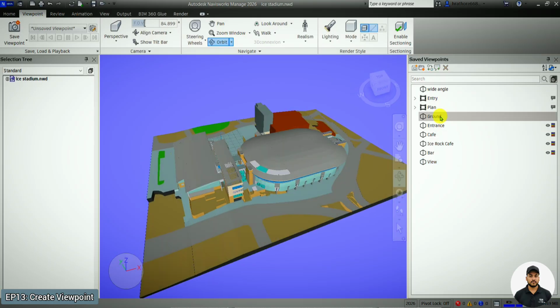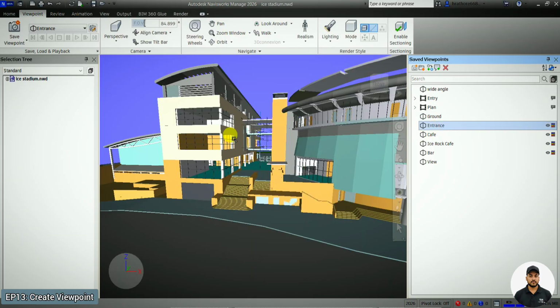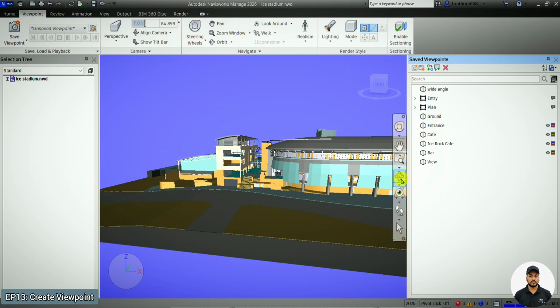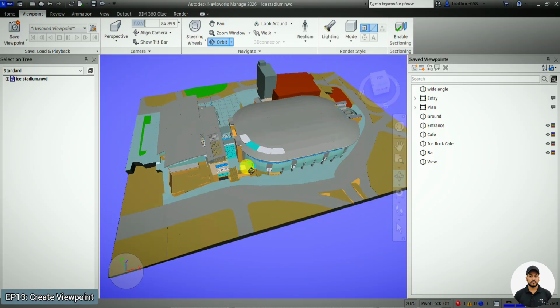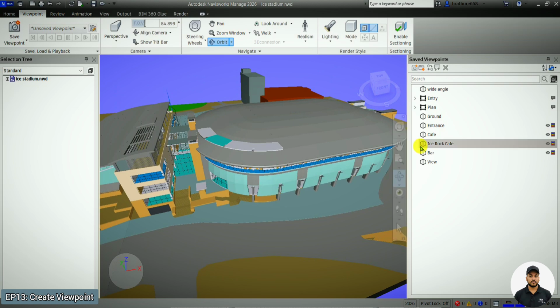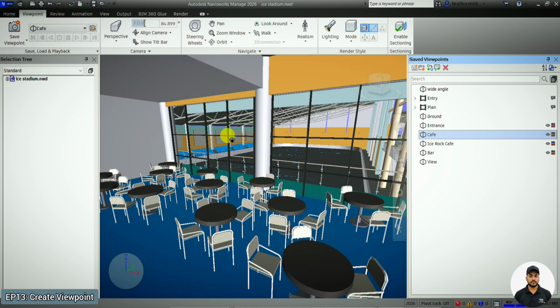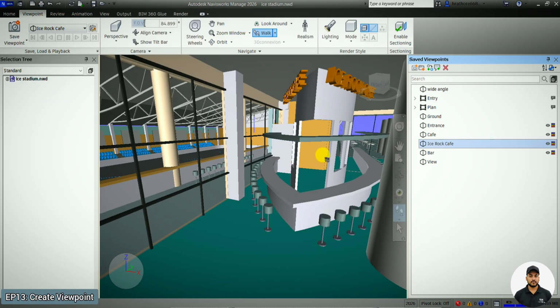Let's say if I click on the ground, it shows me the ground. Okay, this is a stadium sample file, so it is showing me the ground of this stadium. When I click on the entrance, it shows me the entrance of the stadium, from where the people will be entering. Okay, and first it showed me the ground inside this stadium. Next we have a cafe, so it shows the cafe area. Then we have the ice rope cafe, which is another cafe.